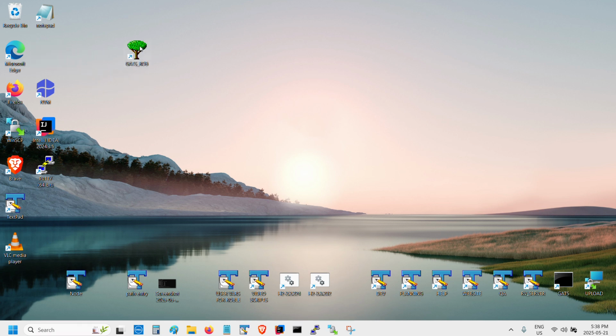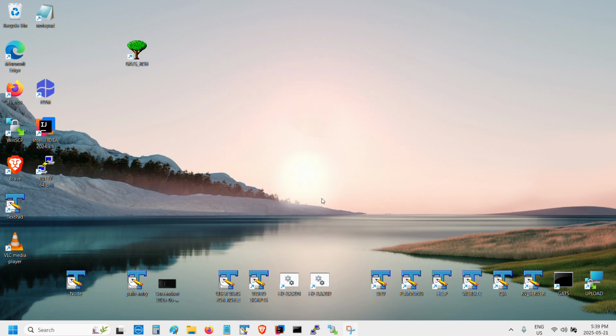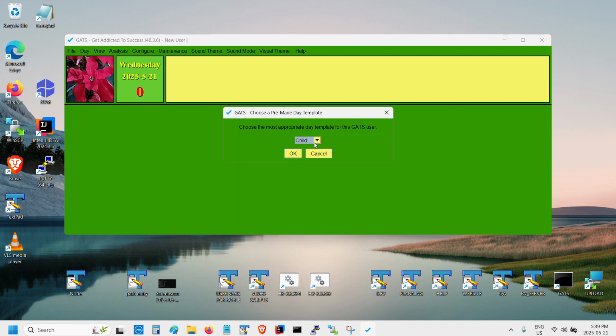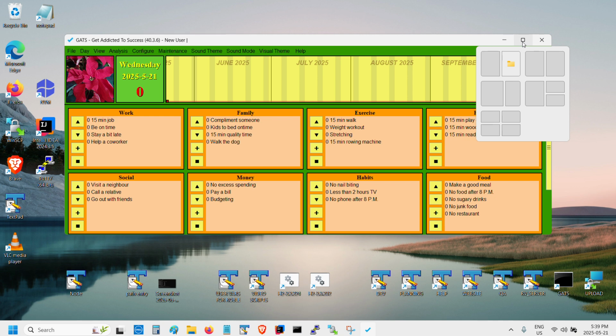Okay, so you can double click this, and Windows has a warning for you. That's okay. Click more info, click run anyway. And you see that GATS is working. So you can do this, do that. And there we have some categories, we have some tasks, it's working. Okay, so here we are. The program is up and running.